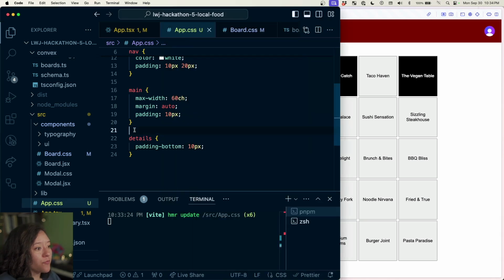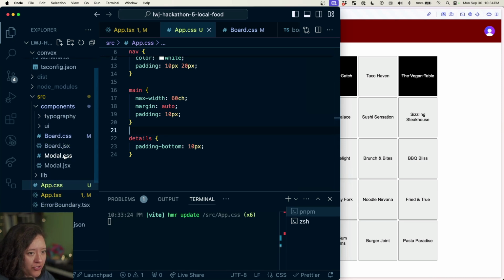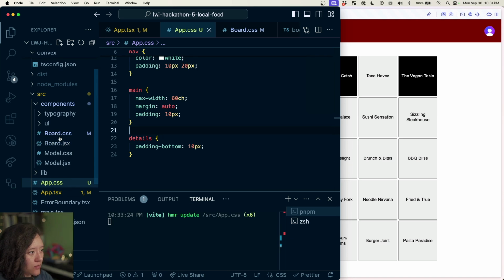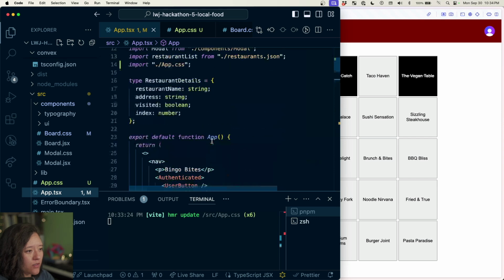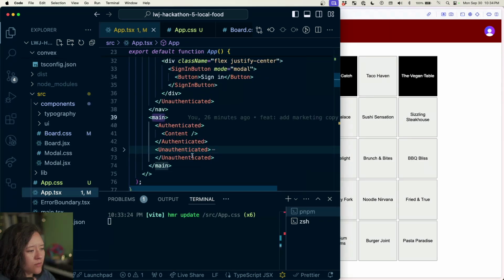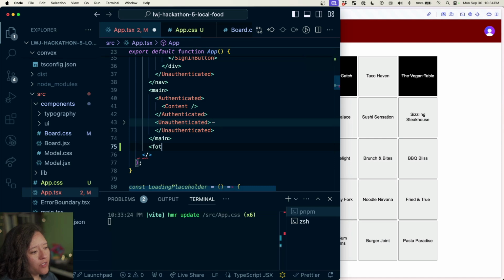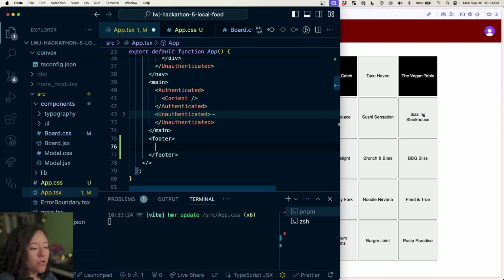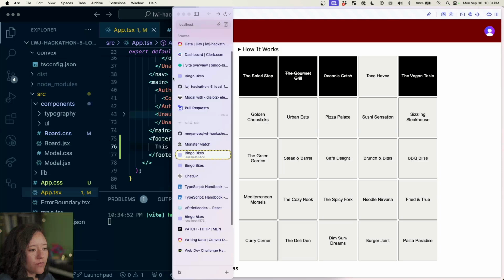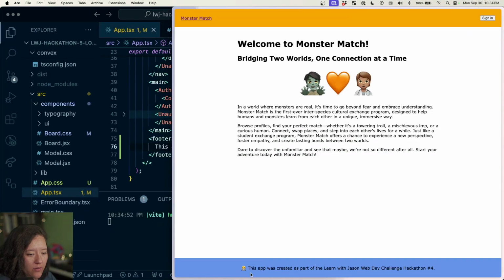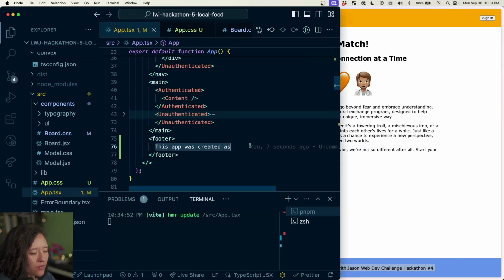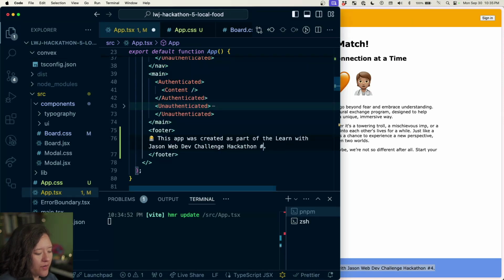Well, here, let's add a footer first. Since we might have to judge some of our heights. Where would that go? That would go in the app. Main, and then let's add a footer. This app was created as, what did I say on the other one? Yay. Okay, copy, paste. And then this is number 5.